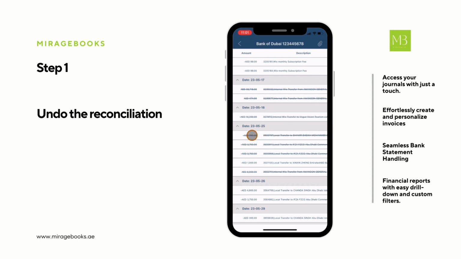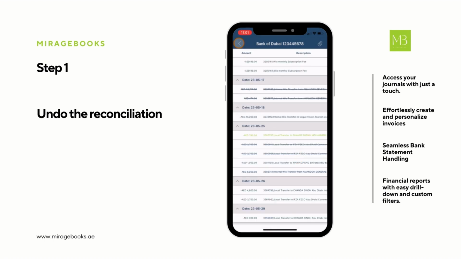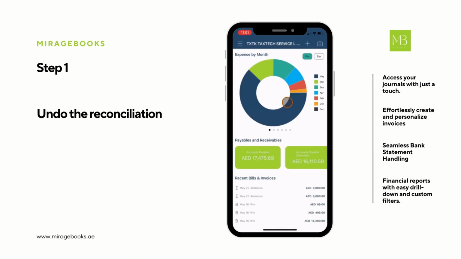However, if it is crossed off, like what we see here, it means that this entry has been reconciled. And you need to double-click on it, then choose Unmatch to undo the reconciliation. Go back to the home page and refresh data by sliding the page down. Now you have changed this entry into unreconciled status successfully.